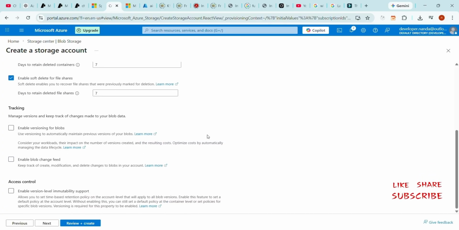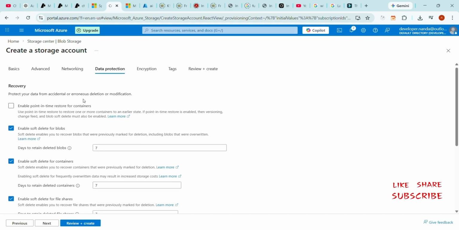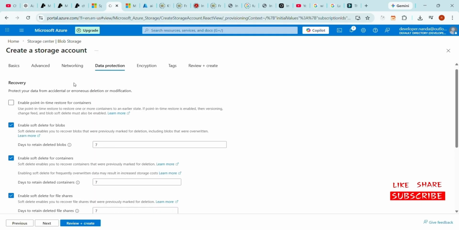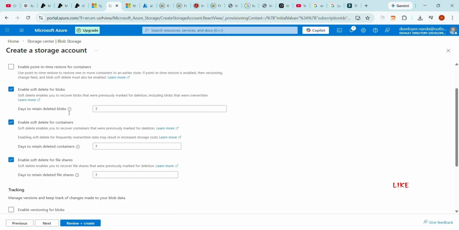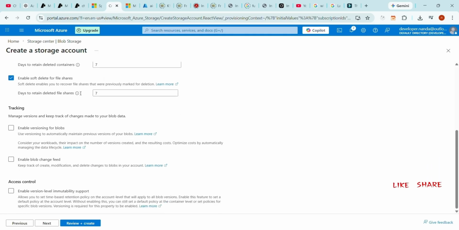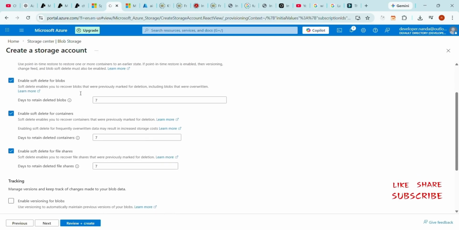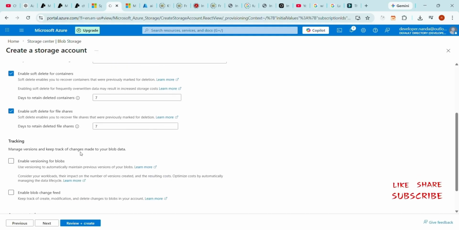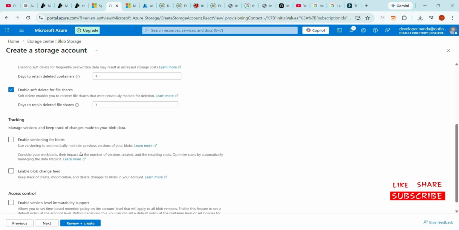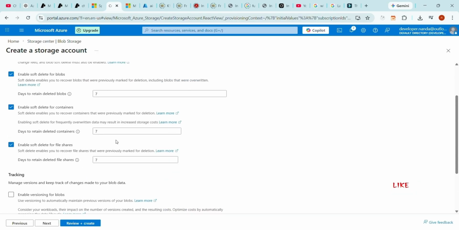So these are all the default options provided by Microsoft to protect and to recover your data. If something happens accidentally, you can recover using these options. You can check this and enable soft delete for blobs, and enable soft delete for containers, enable soft delete for file shares. So for example, if you delete any of the containers or files, you have 7 days to recover those.